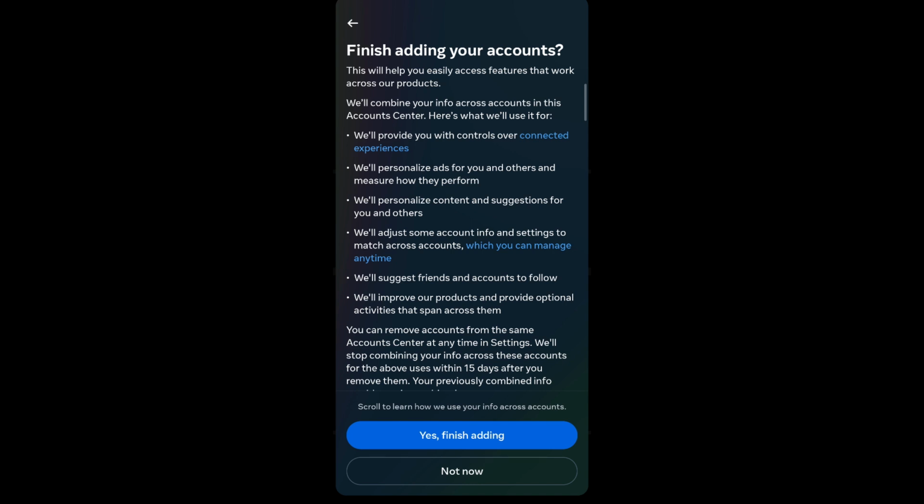However, this also means that if for any reason your Instagram account has been suspended, then your Facebook account will also be suspended and vice versa. So that is one of the main disadvantages of connecting your Facebook to your Instagram. However, if you like this feature, then you tap on yes, finish adding, and then your accounts will be connected together. And this is how you connect your Facebook account to your Instagram account.